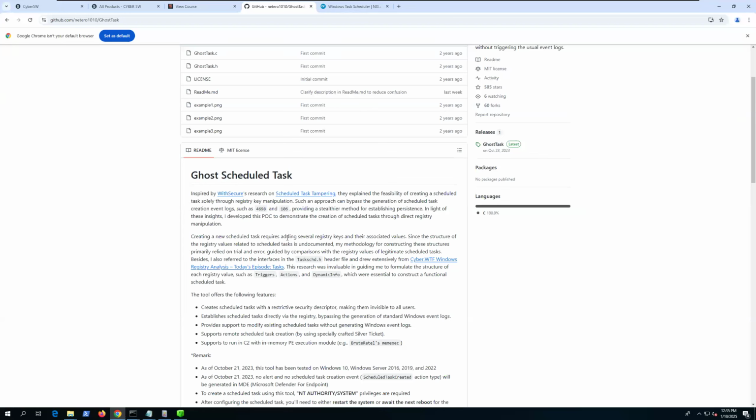Why? Because this bypassed those log creation details. So all of these events were bypassed. None of them was triggered. So the system did not trigger 4698, 106, etc. Why? Because they were created a little bit differently.